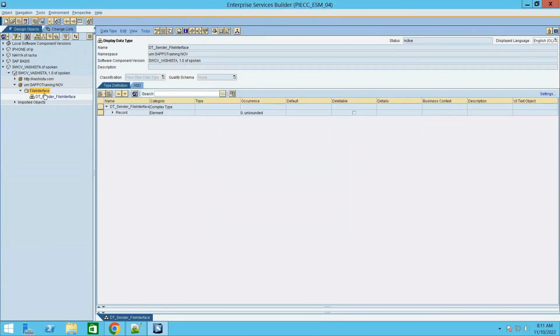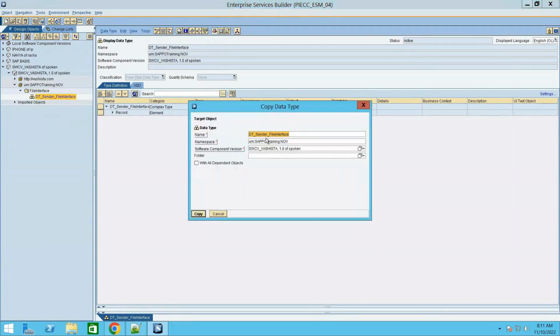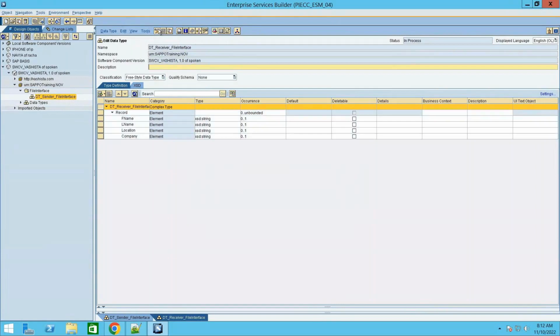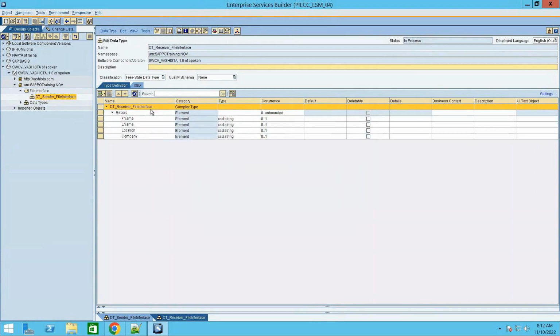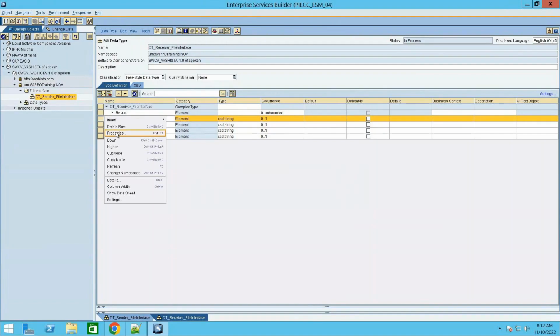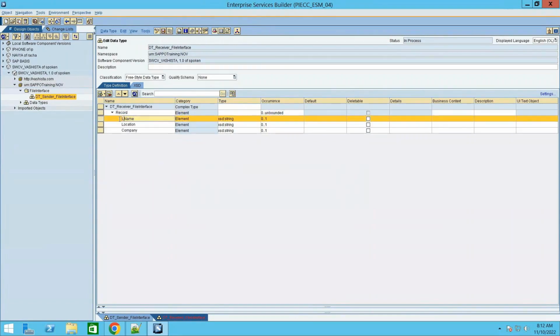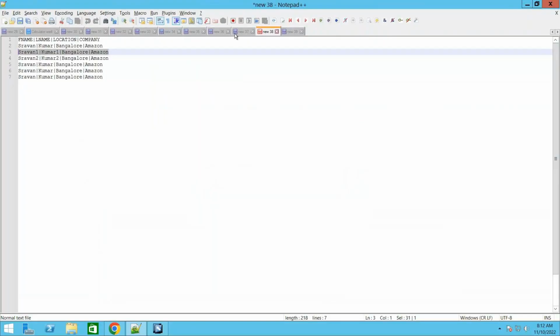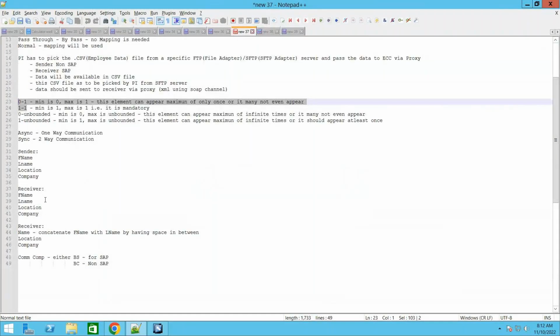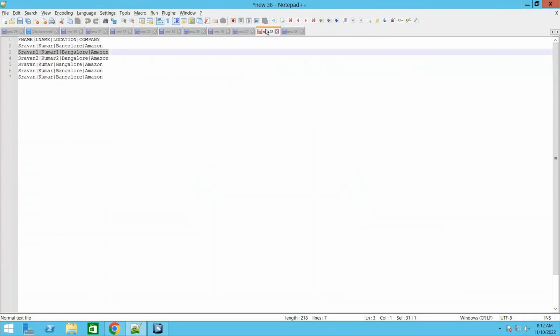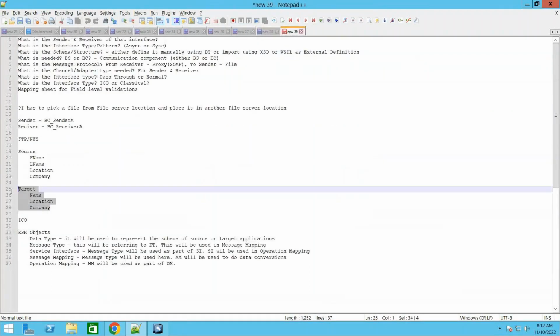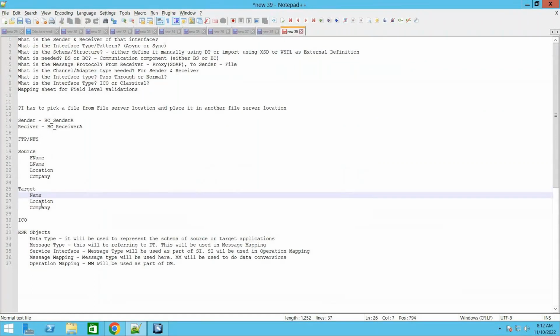Then I'll create one more for my receiver. I can create new or I can create a copy object, but I'll change the name. When you do a copy object, make sure that you change the name, or else it will not allow you to create the object. If I copy the object, I'll get the same thing. I'll just remove this because I don't want it, delete row, and then instead of last name, I'll keep it as name. So that's the configuration for my receiver. This is my target, right? I have name, location, and company. That's it.